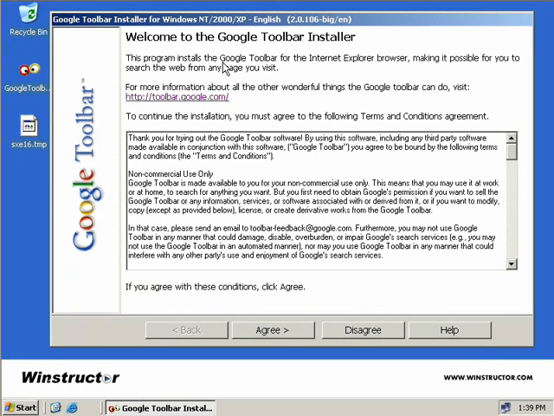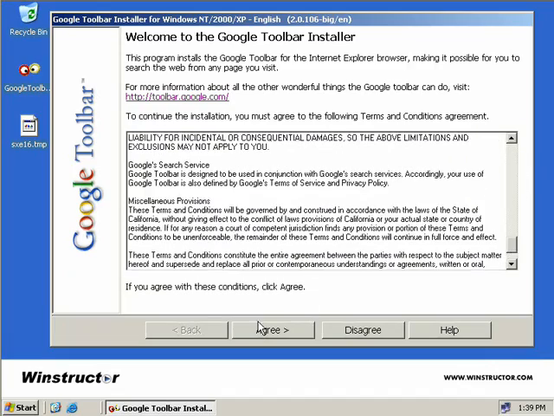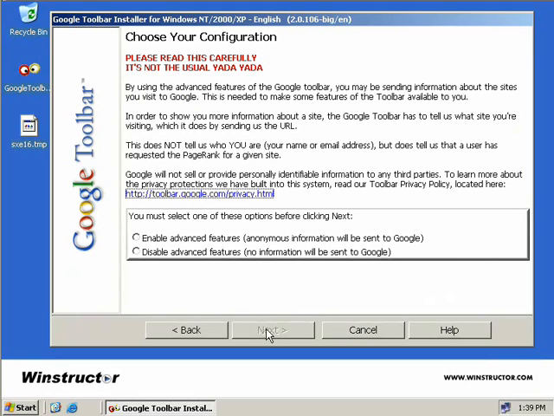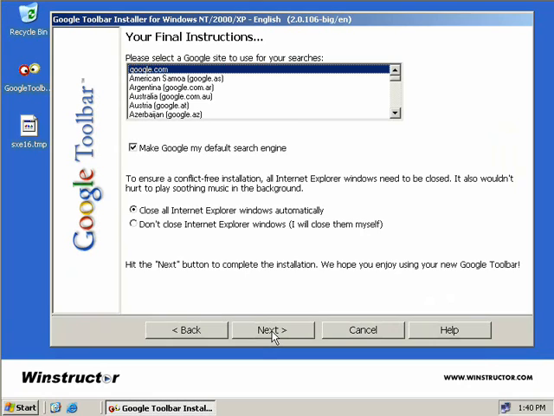Now of course the first thing we have to do is agree with the license terms, so you can read these of course at your own leisure. I'll just click on agree, and now we have to choose whether we want to enable the advanced features of the Google Toolbar or disable them. Now these advanced features do actually send some information back to Google, and this is just about the pages that you have requested. It doesn't tell Google your name or address or anything like that, just some anonymous information which helps Google to determine the page rank feature of Google. So I'll choose to enable the advanced features here, and I'll click on next.